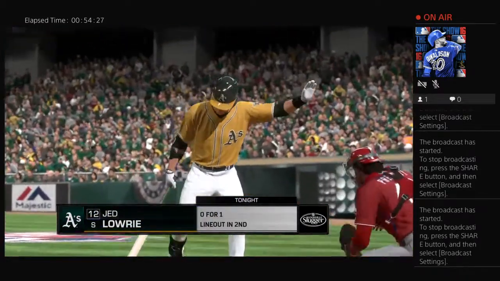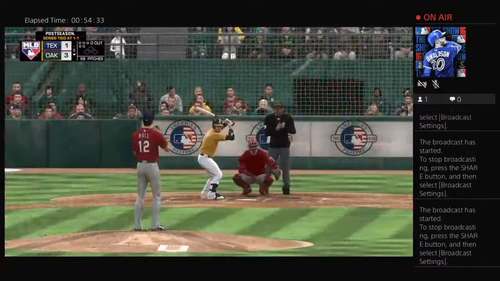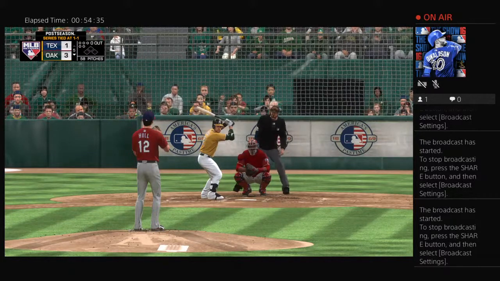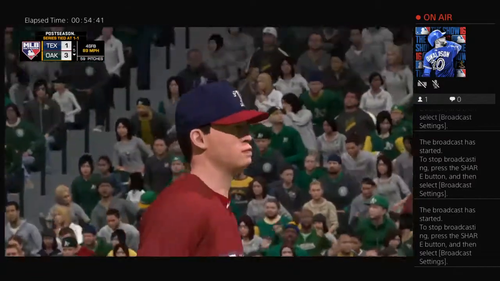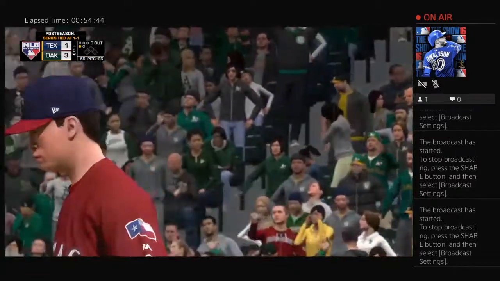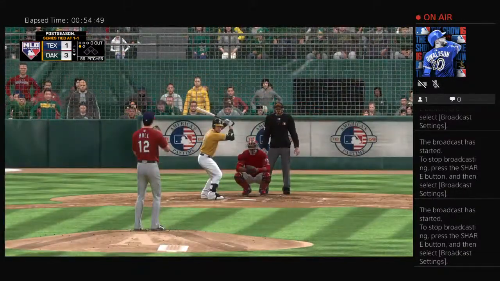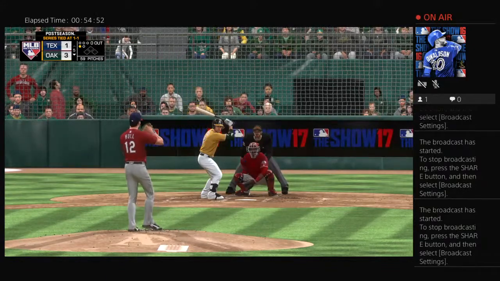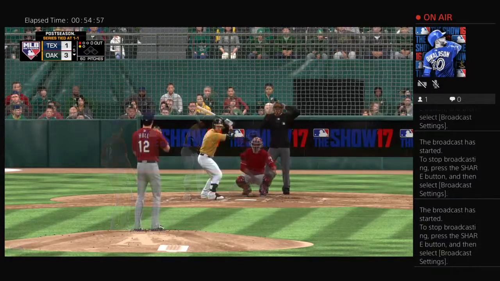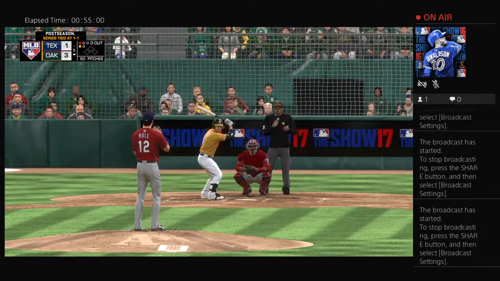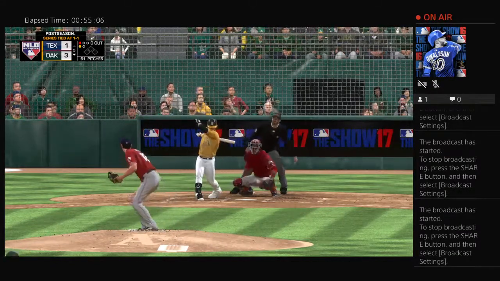Here's Jed Lowry now. Comes into this at bat 0 for 1 in the ball game. Jed Lowry. First pitch of the at bat. Tough one to lay off, called a strike. And a pitch in the dirt as he lays off. It's 1-1. Now here it comes. Fouled back.